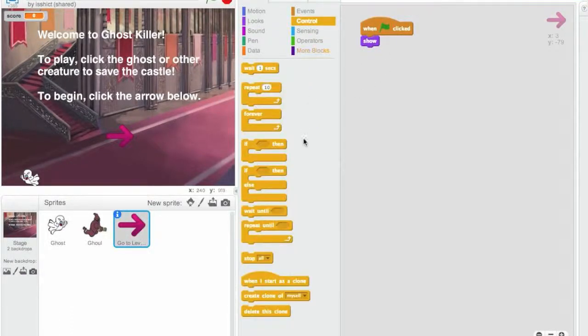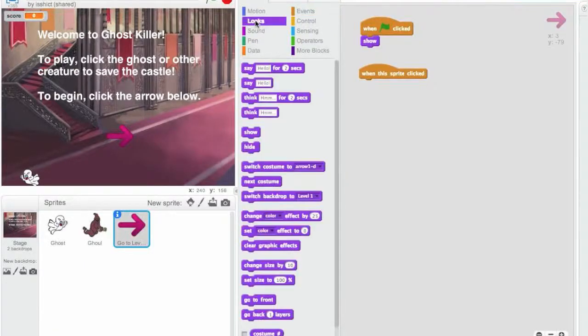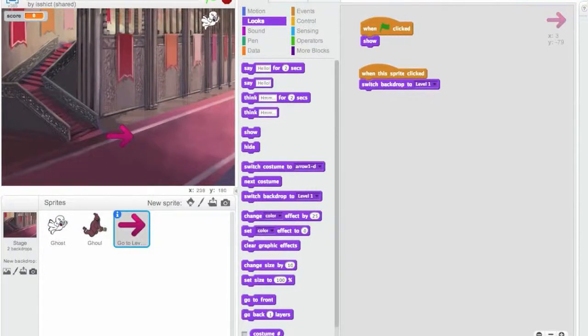And then later, when I click the sprite, Events, when this sprite is clicked. Now here's the trick. This is how we go to level 1. So the first thing is we want to change the backdrop to our level 1 backdrop. So I'm going to go to Looks, and I'm going to switch backdrop to level 1. Okay, so let's try that. Okay, and then click. Okay, so now we're on level 1.